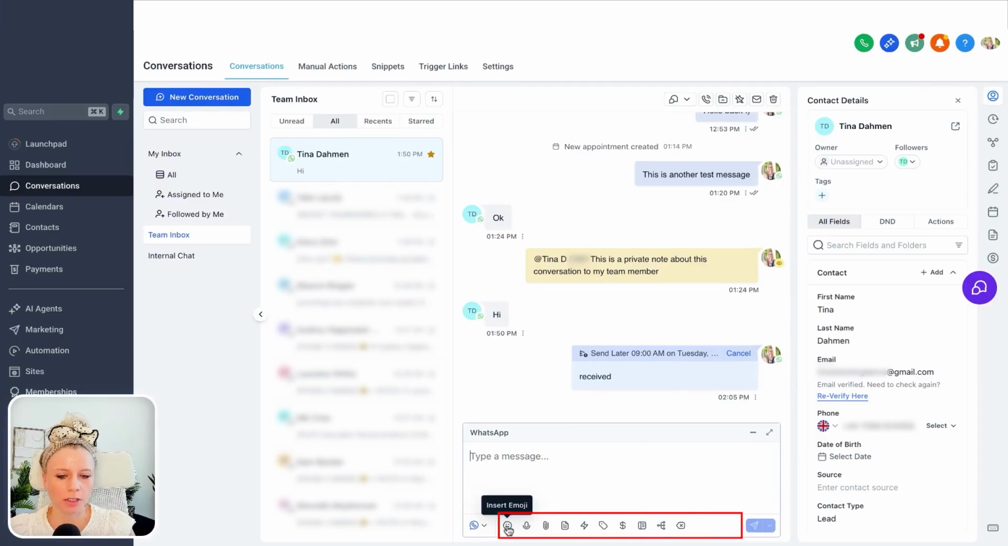Now at the bottom here, you can also see you can insert emojis, you can even add a voice note for WhatsApp, for example, you can attach files, you can pull snippets, which you can create up here. Snippets are little text templates that, let's say you do sell by chat and you repeat the same text over and over again.